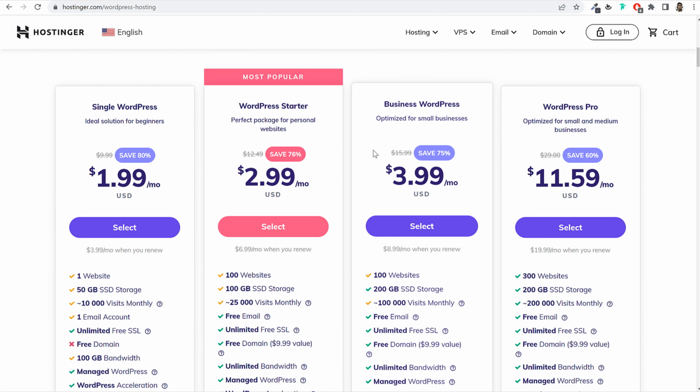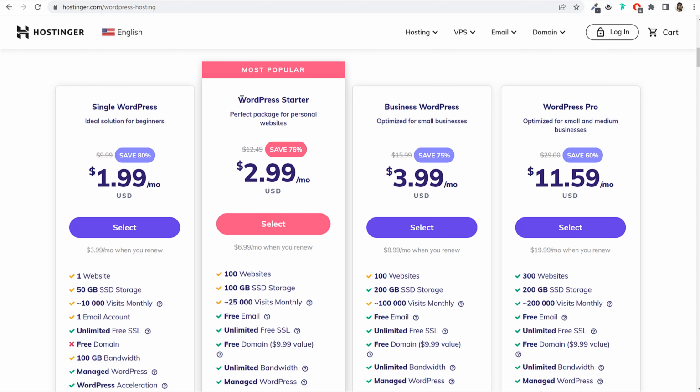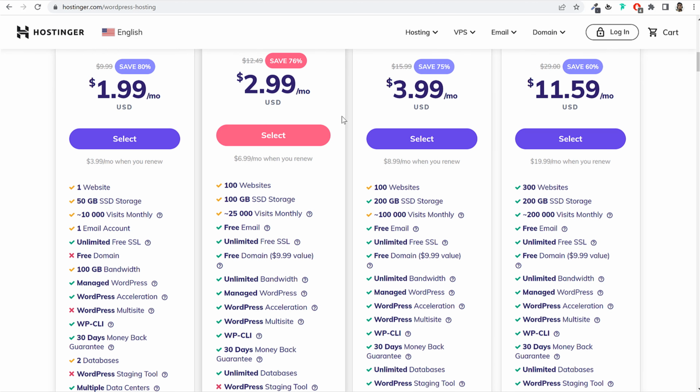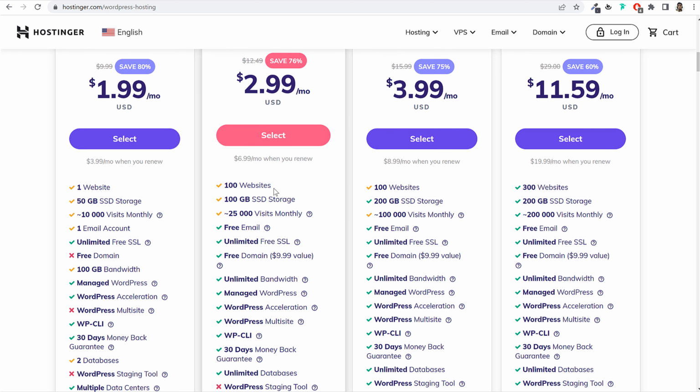And here, if you scroll down, you can see there are 4 different plans available. Now for most of you guys, I would recommend you to start with this small plan, the WordPress Starter plan. And let me explain what features you'll get with this particular plan. So first of all, with this plan you can create up to 100 different websites.